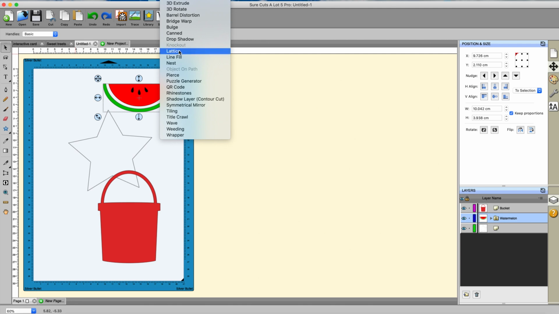Then you have Lattice and you have a line fill. Line fill is useful if you want to do drawing of interior fill lines, or if in fact you want to do some embossing sometimes, that type of thing.